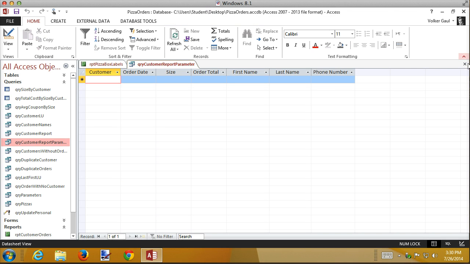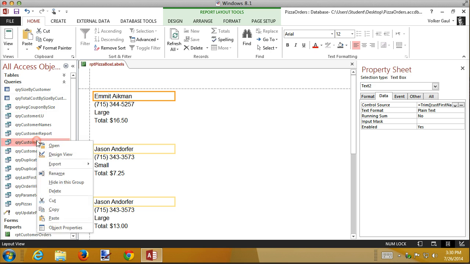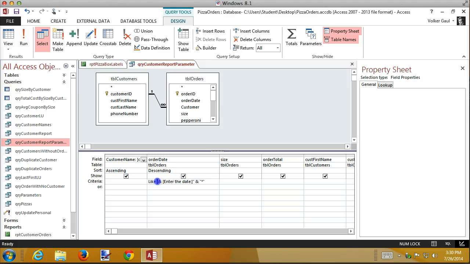And it didn't ask me. What happened? Did I forget something in my prompt? So let's go back to the query, design view, and take a look at what's in here. Yep, this ampersand doesn't belong here. I'm going to take that out, and it added an extra quote. There shouldn't be an ampersand there. We're concatenating the star to the end of this. So let's see if that solves the problem.